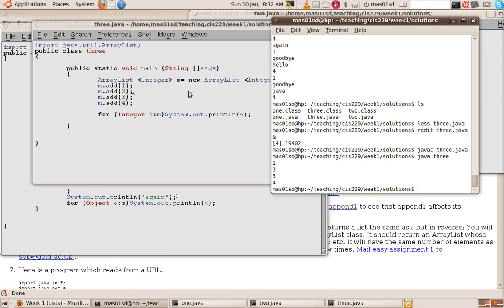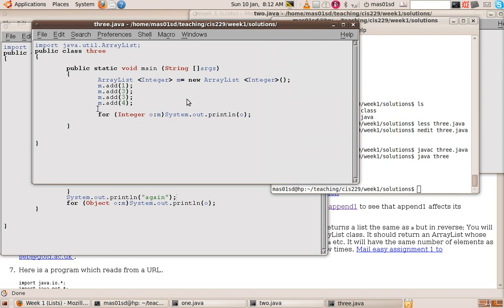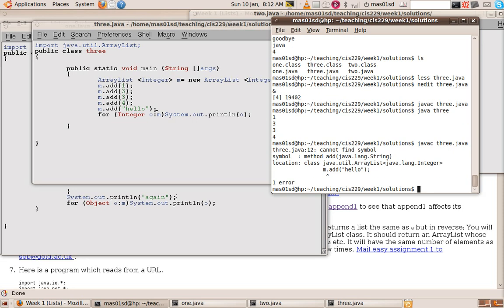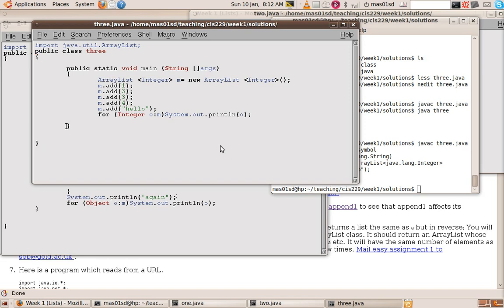What would happen if we tried to add something else? So let's say m.add hello. So we're trying to add a string into our list of integers. So the compiler picks that up as an error message. It says you're trying to add a string into a list of integers, which you can't do. So let's make that 5.